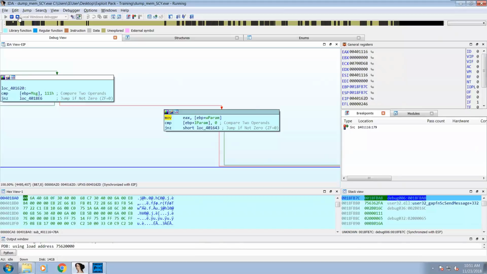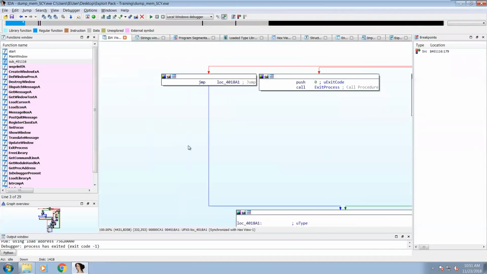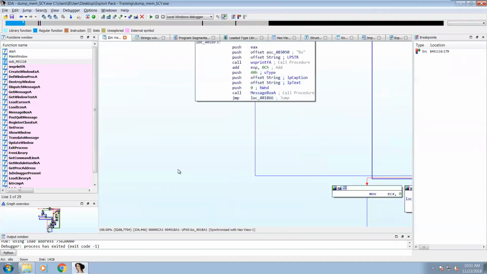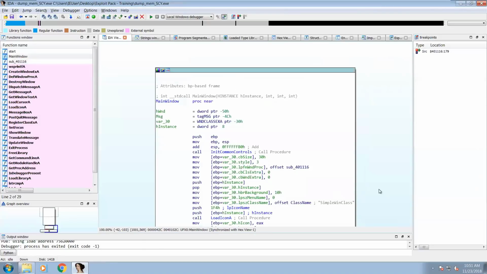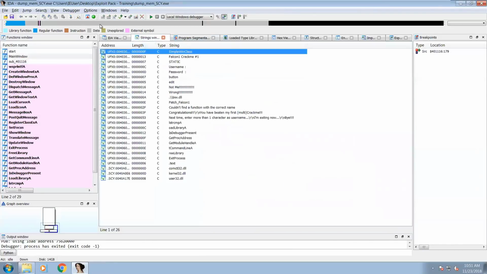How to get the source, the pseudocode? You need to speak up, guys. I'm not looking at the chat window. So, pressing F5 on a function, of course.